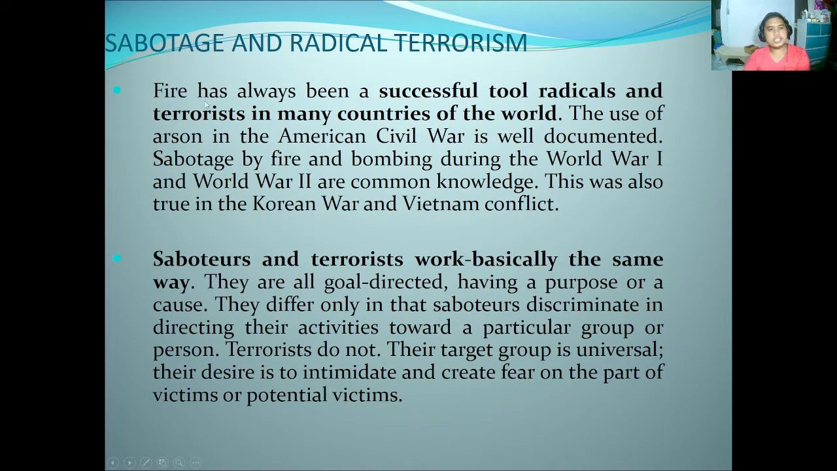Yan, guys, sabotage and radical terrorism. Fire has always been a successful tool in radical and terrorist in many countries of the world. The use of arson in the American Civil War is well documented. Sabotage by fire and bombing during World War I and World War II are common knowledge. This was also true in the Korean War and Vietnam conflict, no? Yung pagsasabotahe o radical terrorism, guys, fire is the result of the successful tool in radical terrorism.